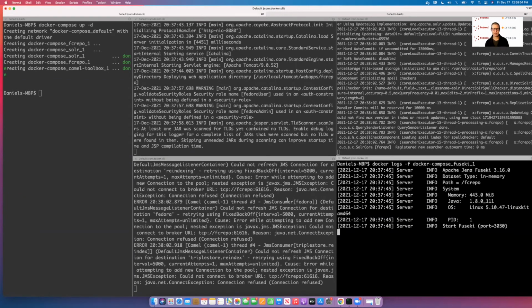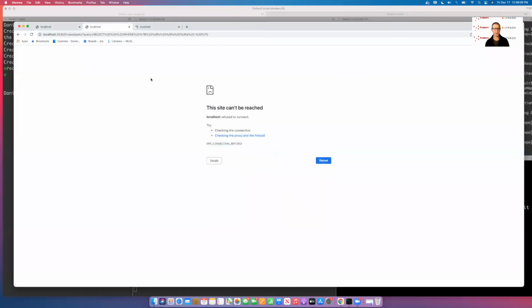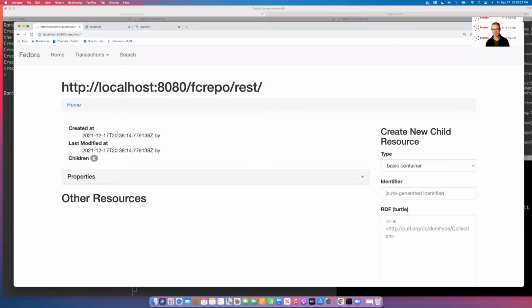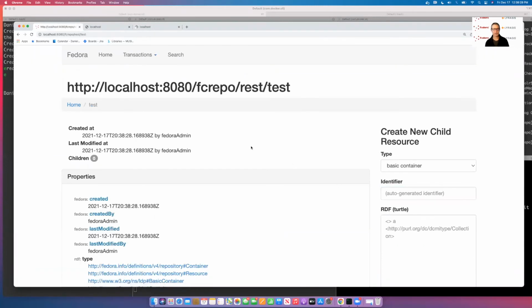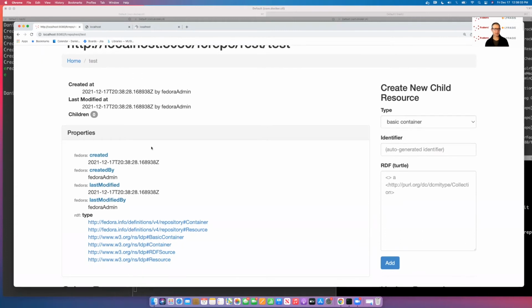All right, so let's go over to a web browser. And so we just brought Fedora up. So now if I go to fcrepo/rest, it should come up here. And there it is. All right. So I'm going to create a resource, just a basic container. I'll call it test. That's been created.